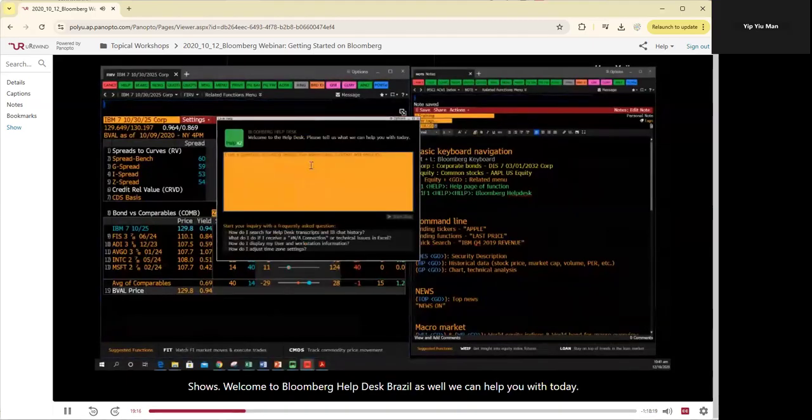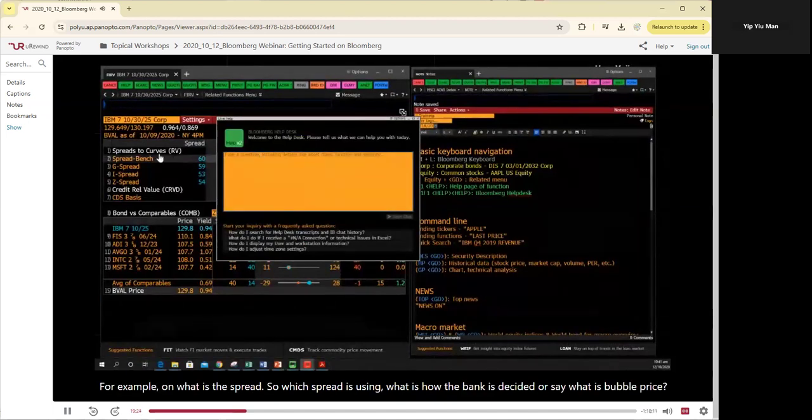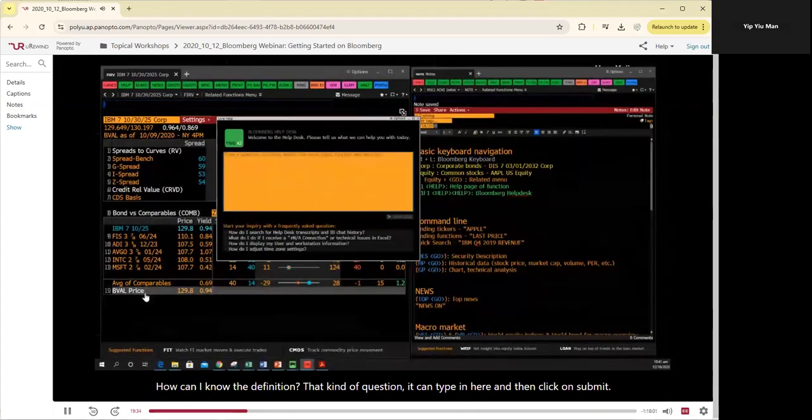It shows, welcome to Bloomberg Help Desk. Please tell us what we can help you with today. And then here you can type a question, whatever you wanted to know. For example, what is the spread curve? Which spread is using? Or how the bond comparable is decided? Or say, what is BVAL price? How can I know the definition? That kind of question you can type in here, and then click on submit.